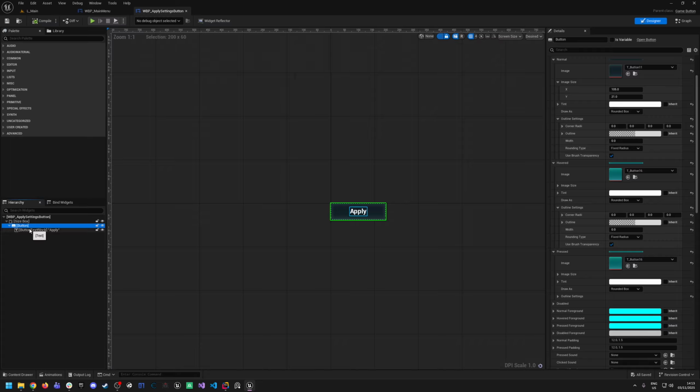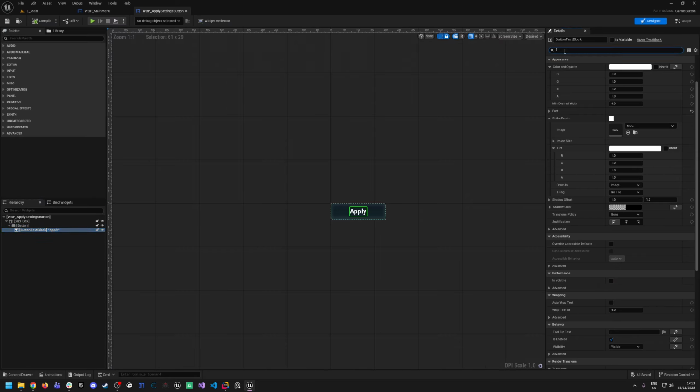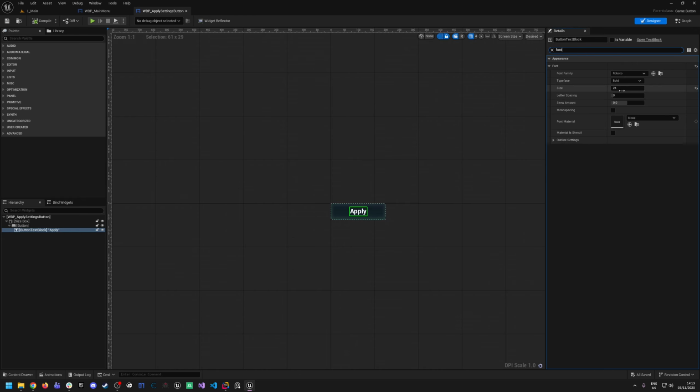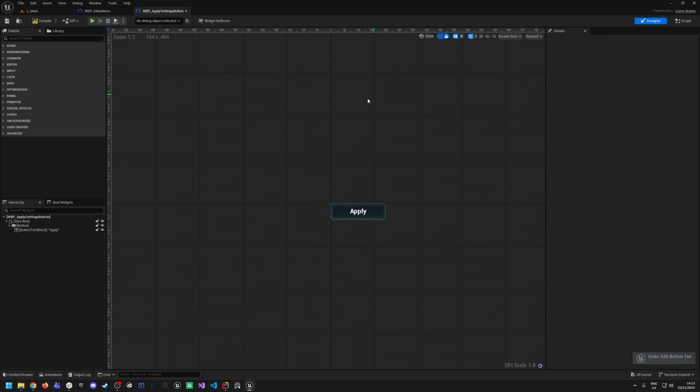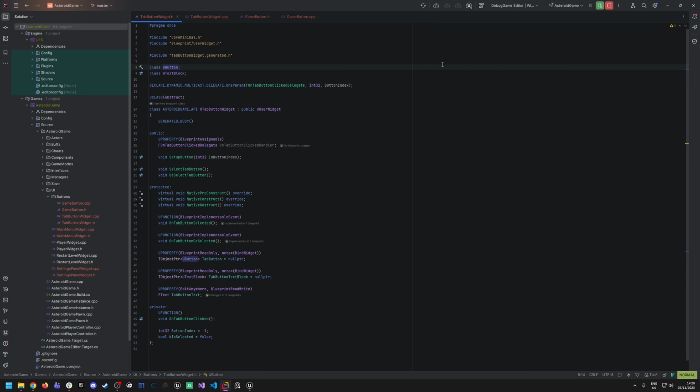This time it was T_Button16. Then I have a text block and here I set the font size to 24. And that was it, and now you can click on this and change the text to some text and you will be able to see that it was updated like I already showed you. Now we can revert it and save. Let's take a look at the tab button widget now.